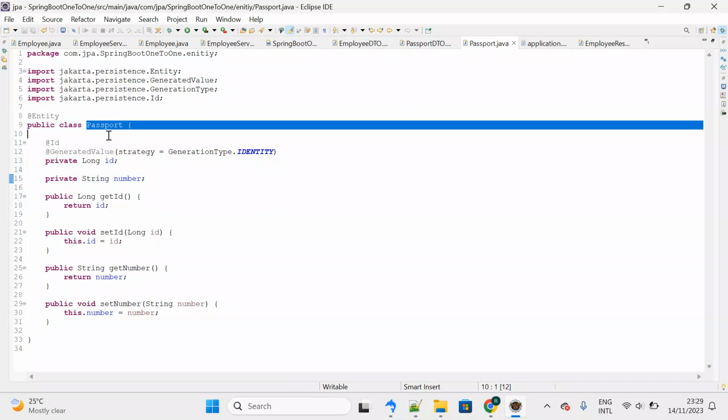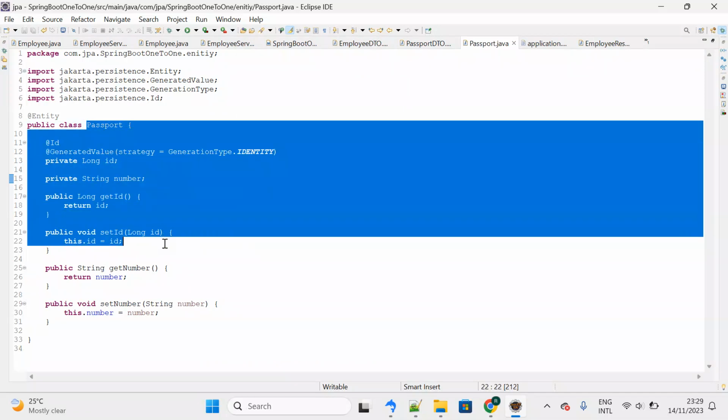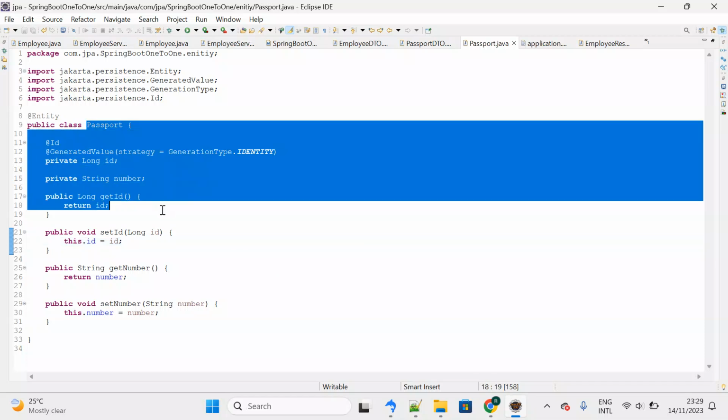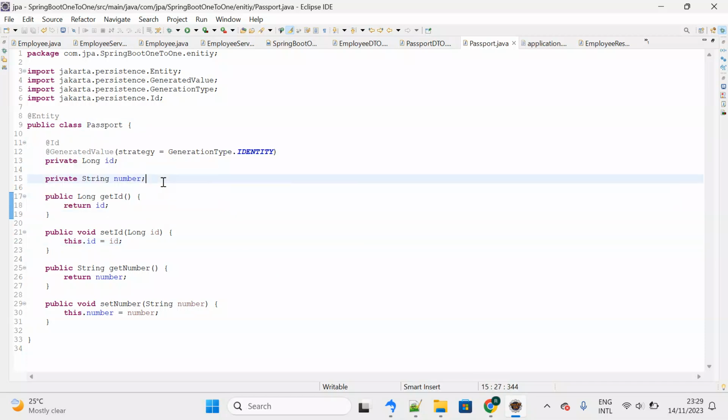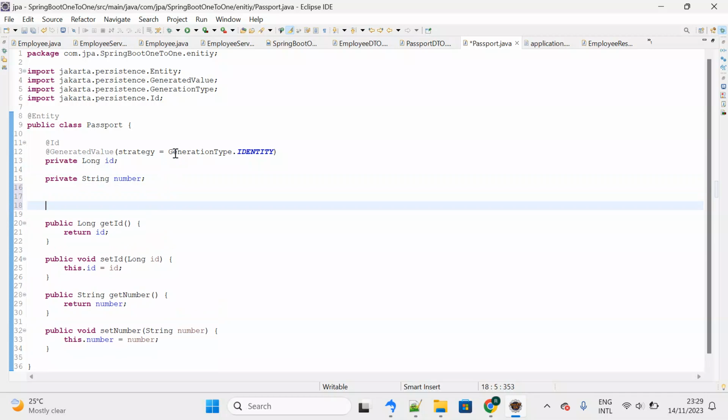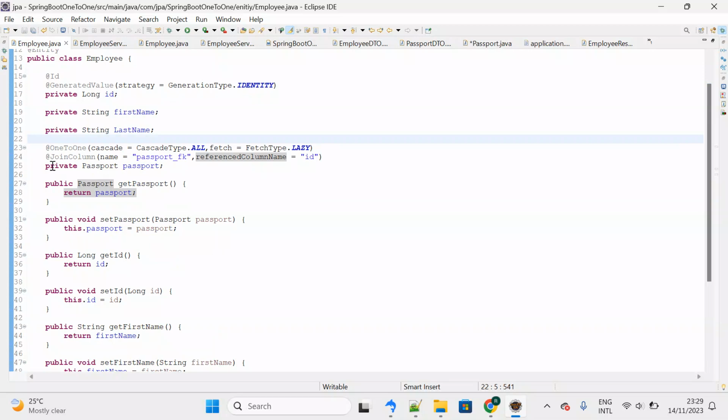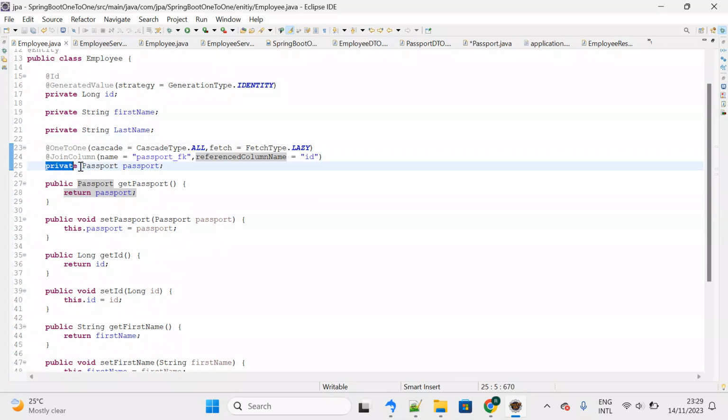So if you want to access employee information along with the passport while invoking the passport API, we have to declare a property in the passport entity. What is the property? Employee. How have we declared it in employee? In employee, we declared a passport property to fetch the passport details along with the employee.